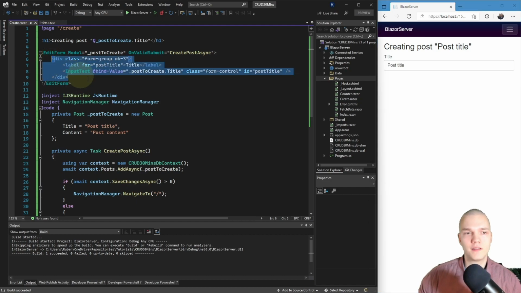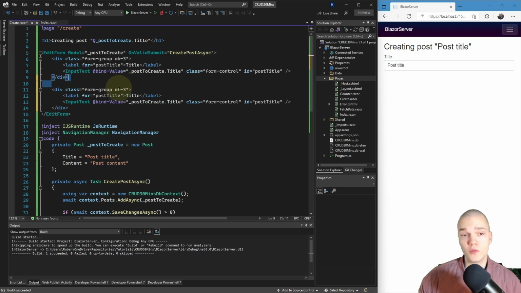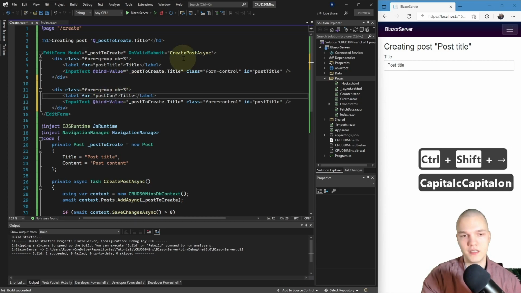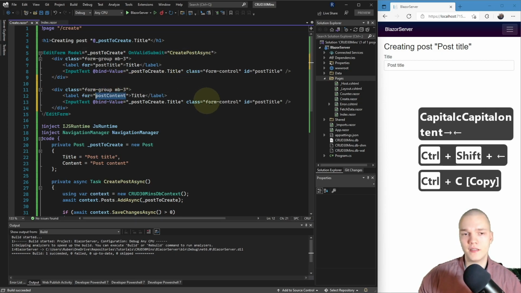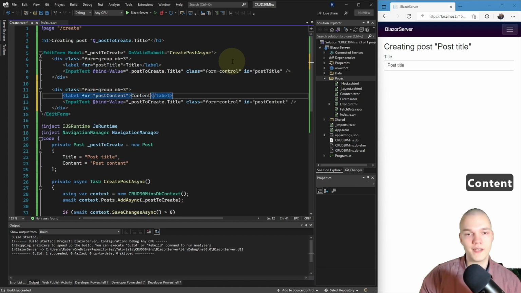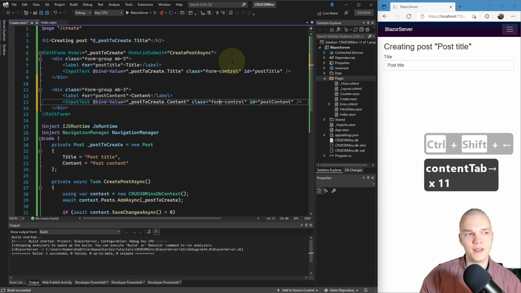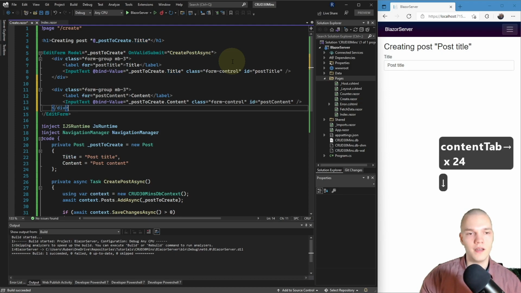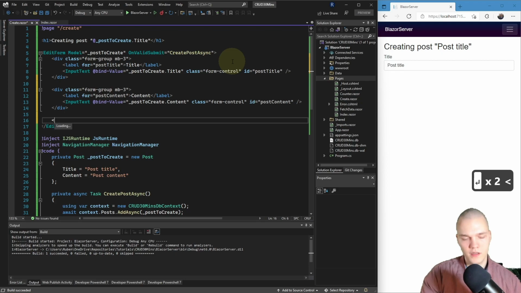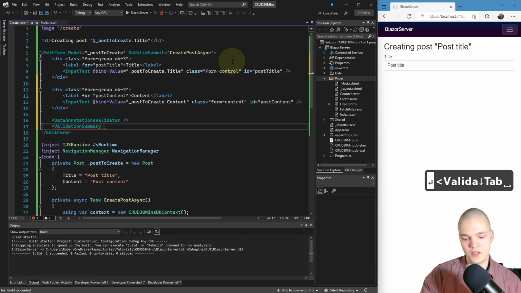Okay, so that's added, and I'll copy and paste it for the content. So I'll just change the for to post content, copy and paste that to the input text, and I'll change the text here to content and bind the value to the content, and that will work. And then I also want to add a data annotations validator and display a validation summary.